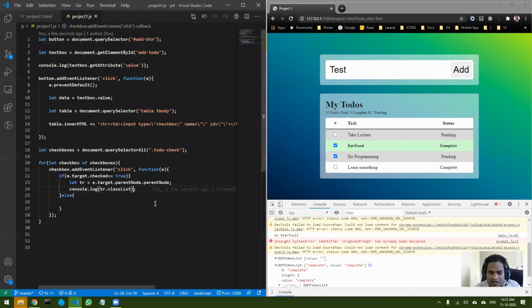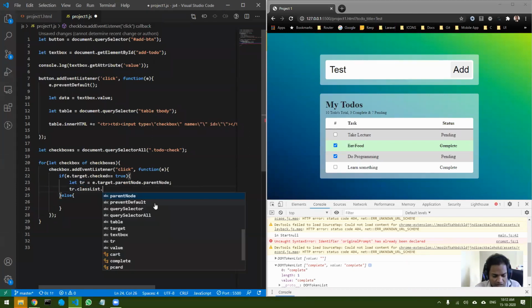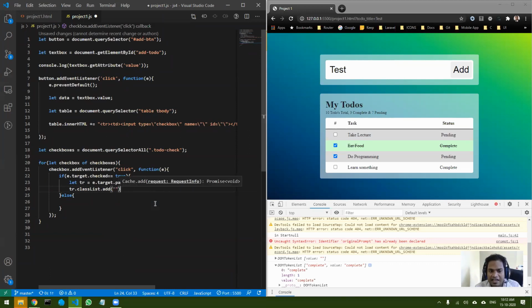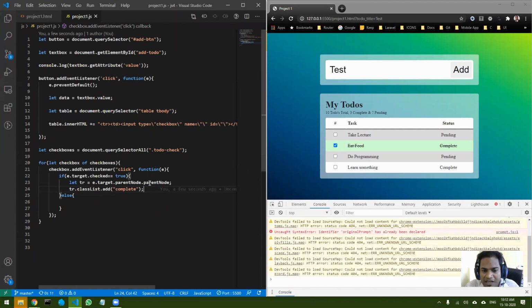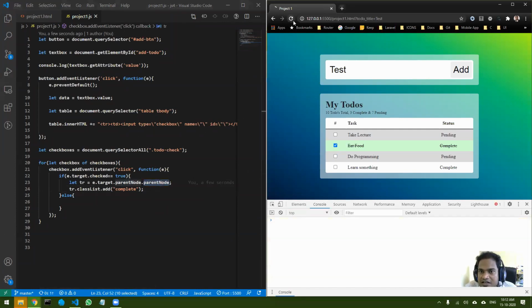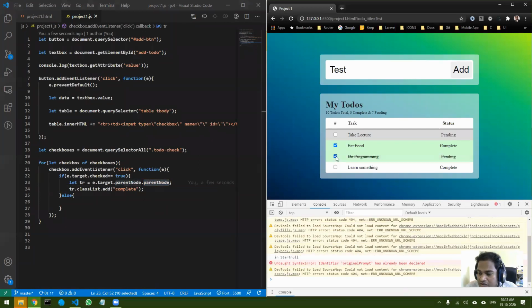Once you know how to get the classList, you can actually do an add. You can now remove the console.log, and you can use dot add. To the classList you can add any additional class you want. So you can use, let's say, tr.classList.add and the complete class. So you are adding a complete class to the tr. I don't know whether it will work or not, because this particular parentNode is read only, but let's see if it works. It works, very good.